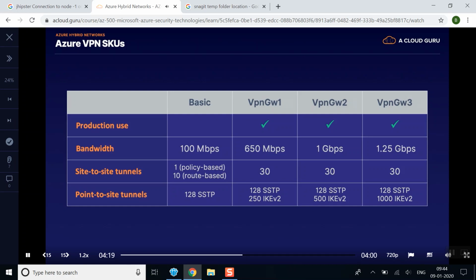The supported bandwidth is 100 megabits per second for basic, 650 megabits per second for VPN GW1, 1 gigabit per second for VPN GW2, and 1.25 gigabits per second for VPN GW3. But of course, it's important to remember that your bandwidth connection may actually be limited by your on-premise internet circuit. The basic SKU supports just one tunnel if set up as a policy-based VPN, or 10 when configured as a route-based VPN. The higher SKUs all support 30 route-based site-to-site tunnels.